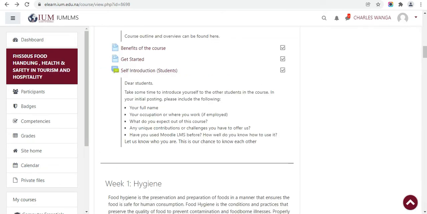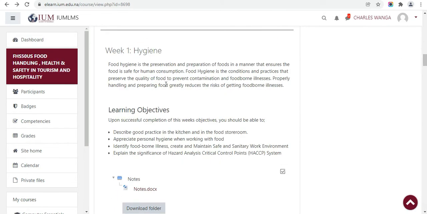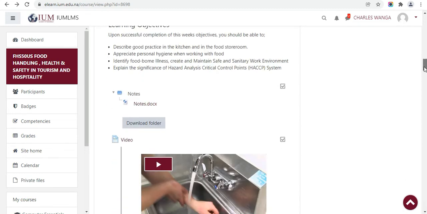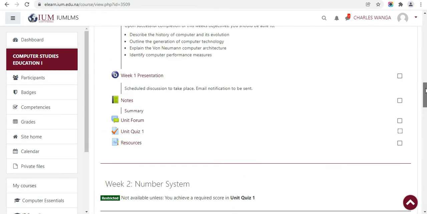Now, after you've introduced yourself, you'll be moving into week one. Week one starts with the topic to be discussed in week one, and the topic is introduced, just a brief introduction into the topic. The learning objectives follow, and then the notes come next. These notes are downloadable, and in some instances, you can just read these notes right here on the LMS, like in this case here.